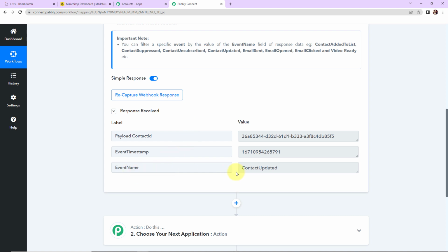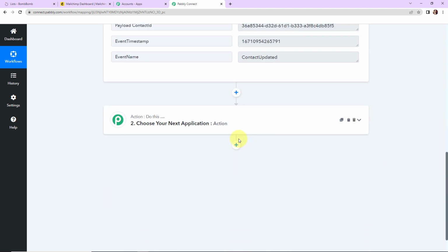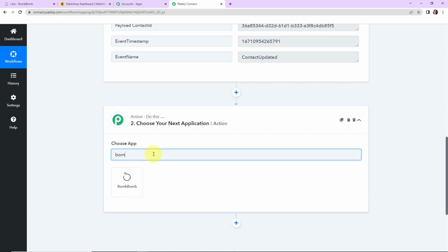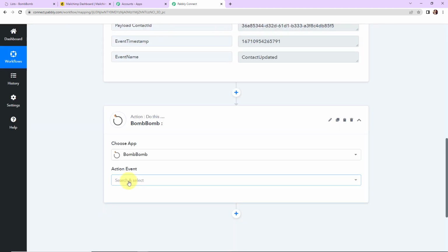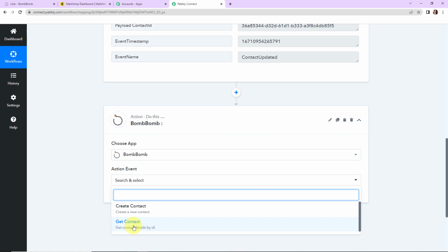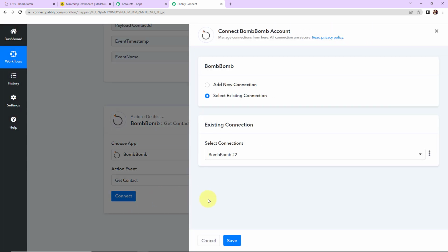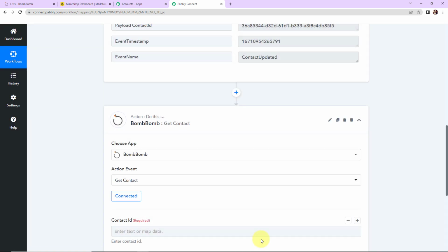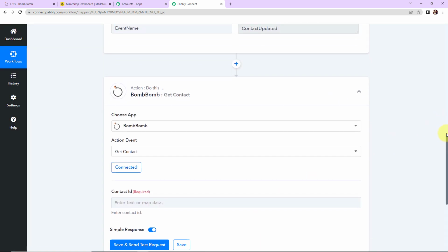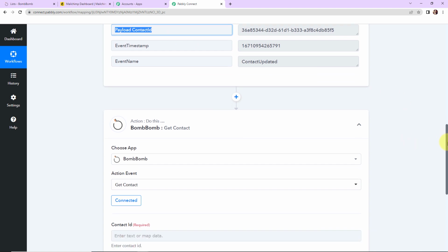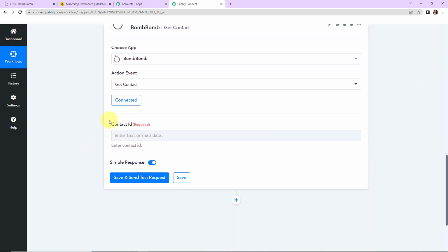Now once this contact has been updated, I'm going to go to the action step. This time I'm again going to choose the same application, BombBomb. Let's click on this. And here the action event would be to get contact. Let's click on this and click on connect. And I'm going to go ahead with the existing connection. So once we have done, see here we have received the payload contact ID. So with this ID, I'm going to get the contact, and here I'm going to map this.